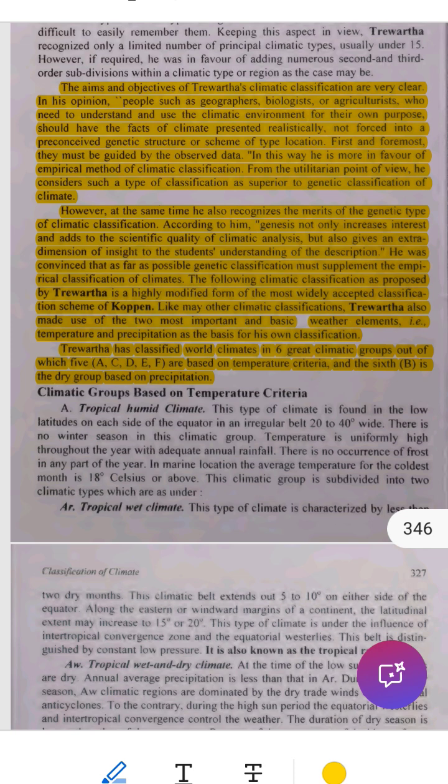3. How did Trewartha classify climates? Trewartha took some ideas from another system called Köppen's classification, but he made it simpler and clearer. He used the two most basic weather elements: temperature, how hot or cold it is, and precipitation, rain and snow. Now for Trewartha's 6 climate groups. Trewartha divided climates into 6 big groups. 5 are based on temperature and 1 is based on precipitation.